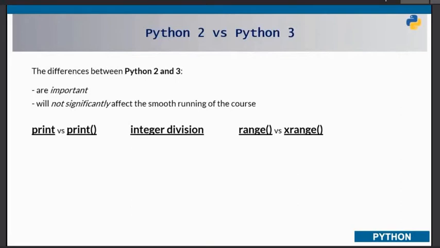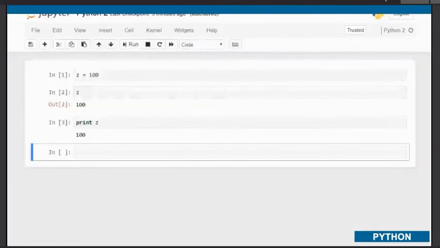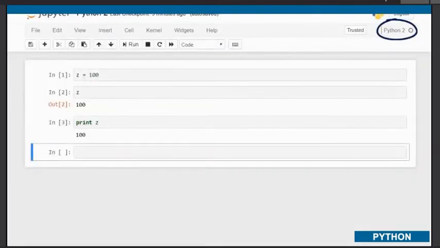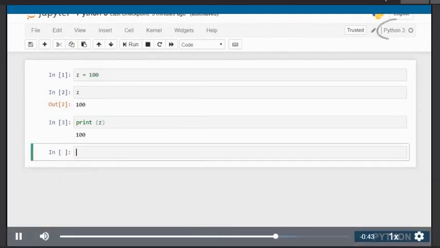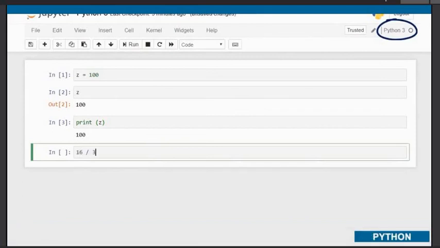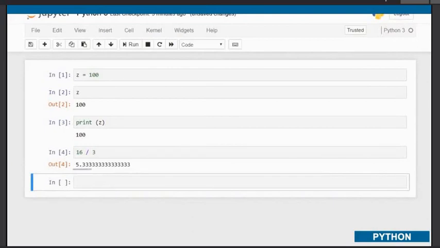The second difference is that Python 2 and 3 divide integers differently. In Python 2, the ratio of 2 integers is always an integer. For example, 16 divided by 3 will equal 5. Instead, in Python 3, the quotient is converted into a float, so 16 divided by 3 will produce an output of 5.33.